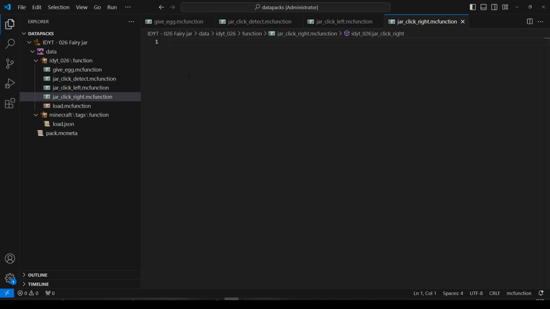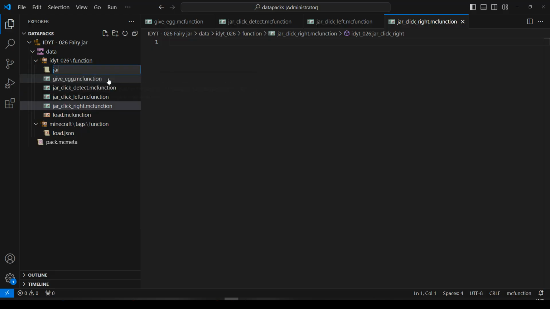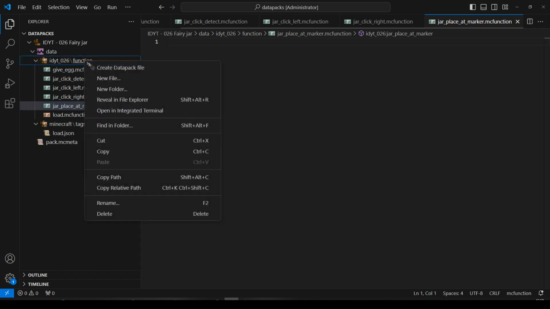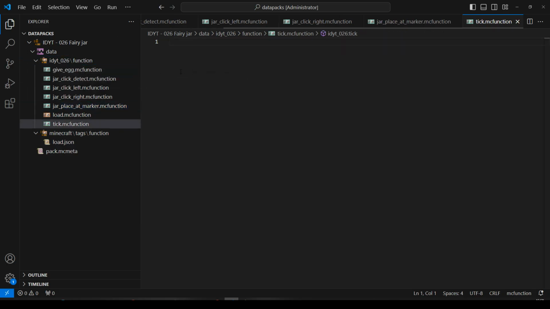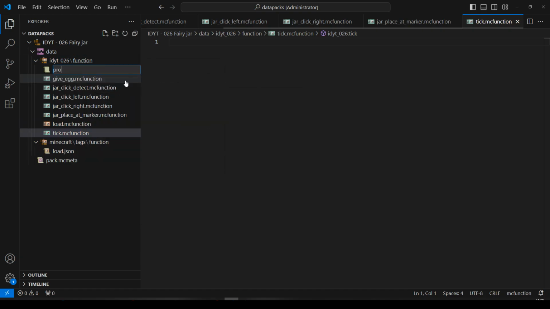If the player puts down a marker, I want a jar to appear, so I'll have a function for that. I'll say jar place at marker. And then I'm going to have a ticking function. Oh, I don't actually have a tick there today. Okay, well, we better put that in then. I'll have a tick. And that's going to call a function to process the marker. So let's do, what should we call this one? A process marker tick will probably do.